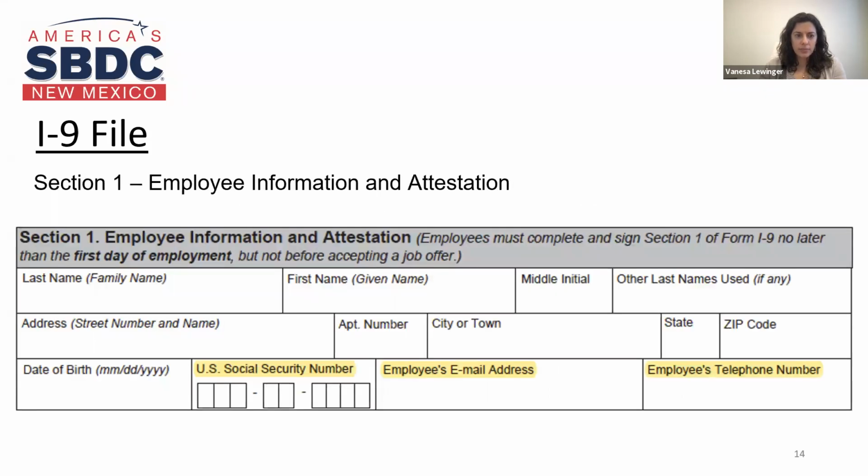Apologies. Next slide. Section 1, employee information and attestation. So section 1 is made up of 4 parts. All parts are to be completed by the employee and can be done so with the help of a translator when necessary. This section must be completed on the employee's hire date. So the first day that they're coming into work for pay, you want to make sure that they complete this form.